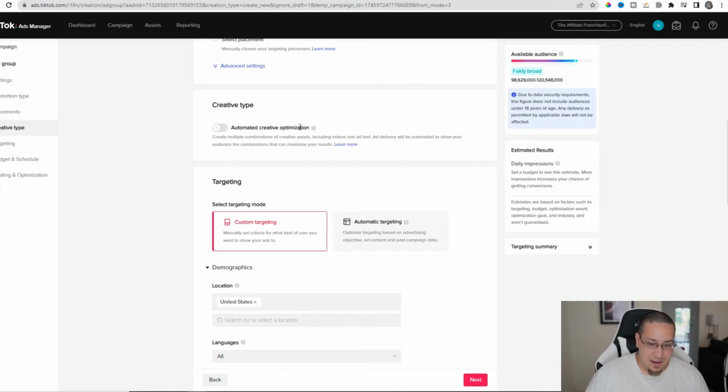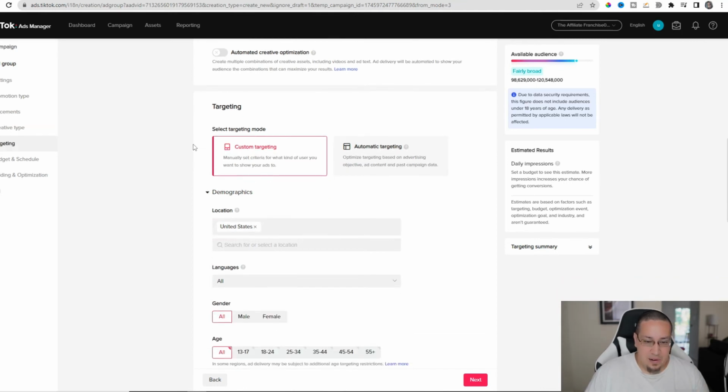Automated creative optimization. I personally don't do that, but you can if you have multiple types of ads, okay? You can upload as many ads as you want in here and let it optimize, meaning let it figure out which ad is working the best and when, and it'll split up your budget depending on what's working. It can figure that out too. Personally, I like more control, so I like to just not put this on, leave it alone.